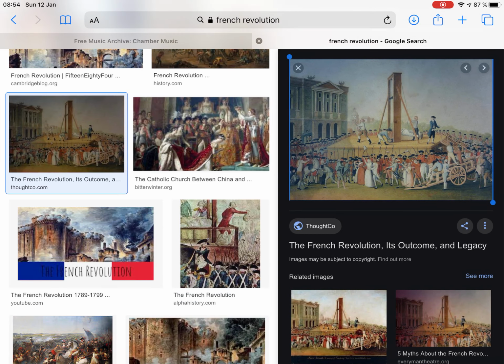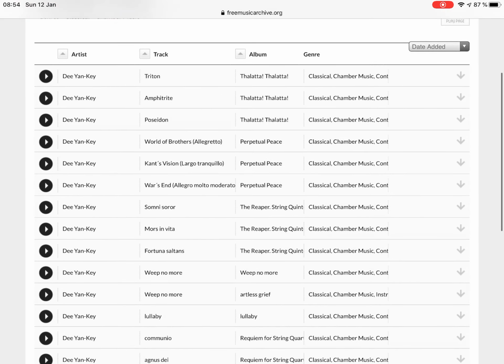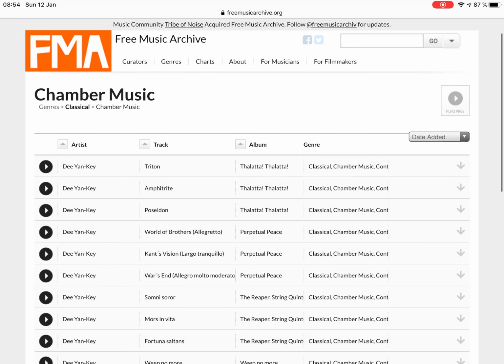And I also said that you guys have to have music in it, so here's the website where I can get free classical music, freemusicarchive.com. I've selected the option for chamber music, and if you press one of the arrows that is down, that will download music onto your iPad so that you can have a soundtrack.